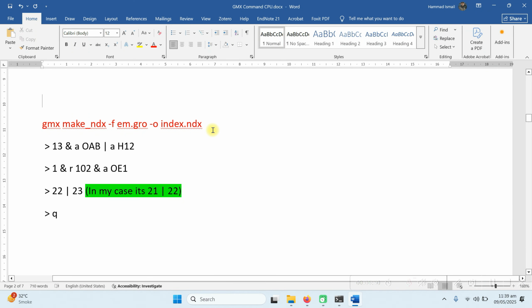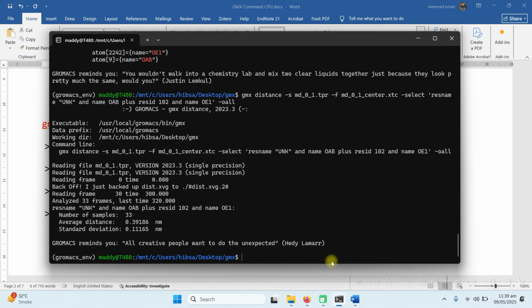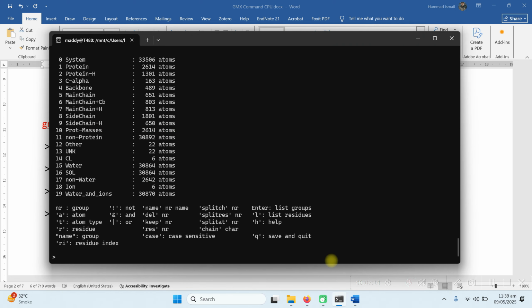In the next step, we want to make a new file, index.ndx, which determines the angle between these molecules, like residue number 102 and OE1. We know the distance, but we want to know the angle. For this, we make a new ndx index file. Copy this command and paste it into your Ubuntu Linux.